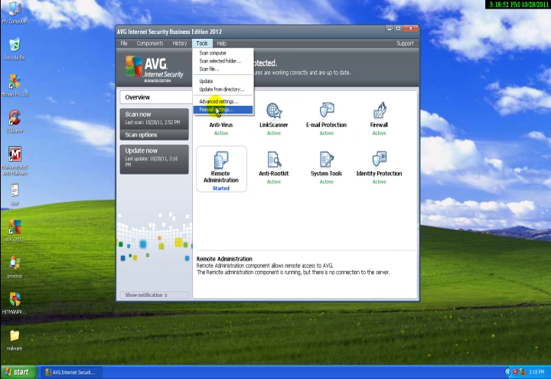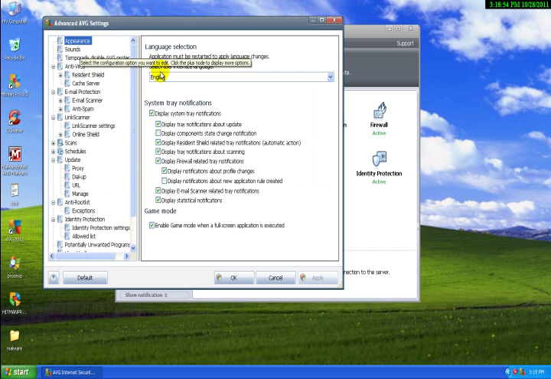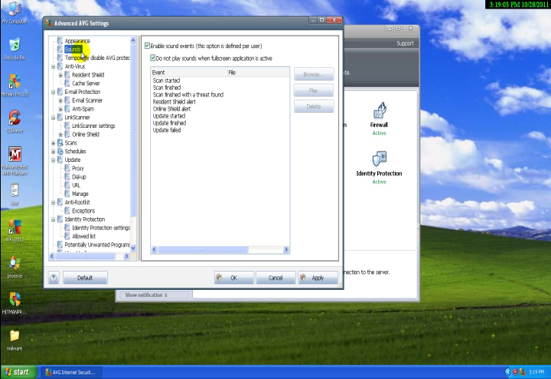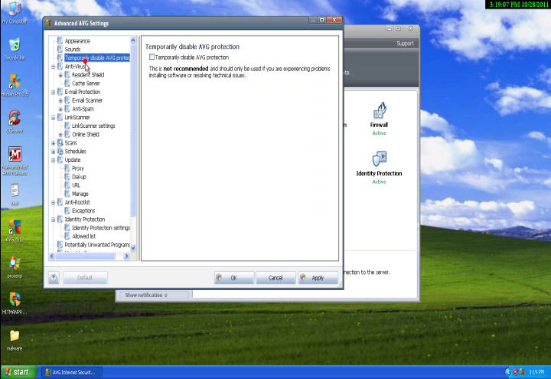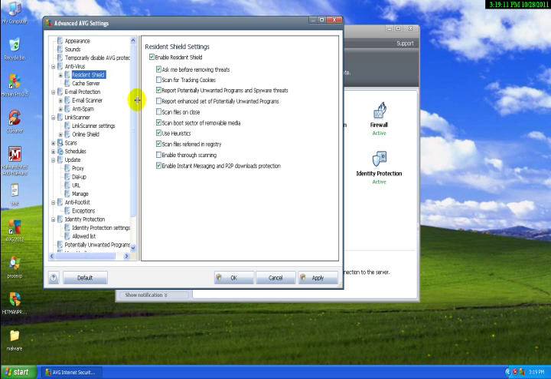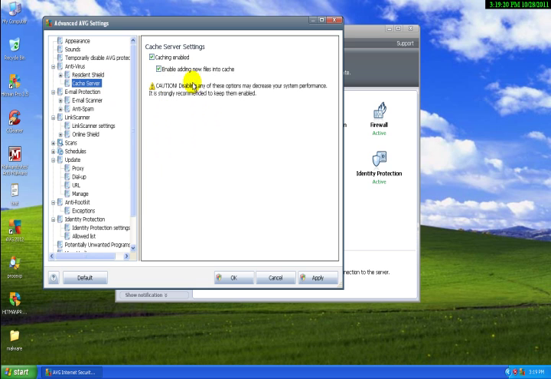Now we'll see some of the advanced settings. There you go, you can change the appearance, you can disable components, change notification, lots of stuff, and sounds, what sounds it makes. So basically it's got very detailed settings here. Disable the AVG, of course, and the Resident Shield settings here. You can scan for tracking cookies, potentially unwanted programs, and spyware. You can enable adding files to cache.